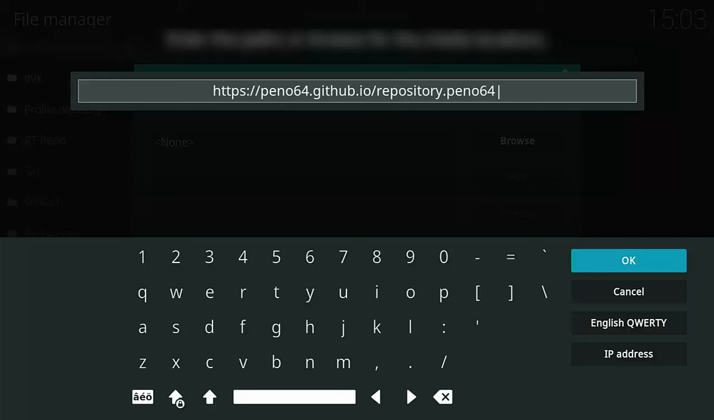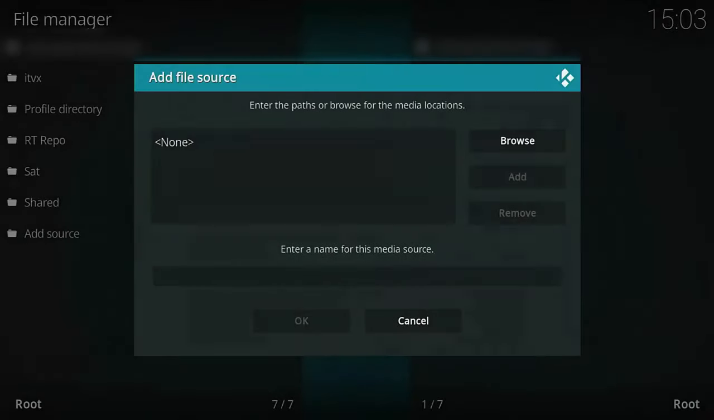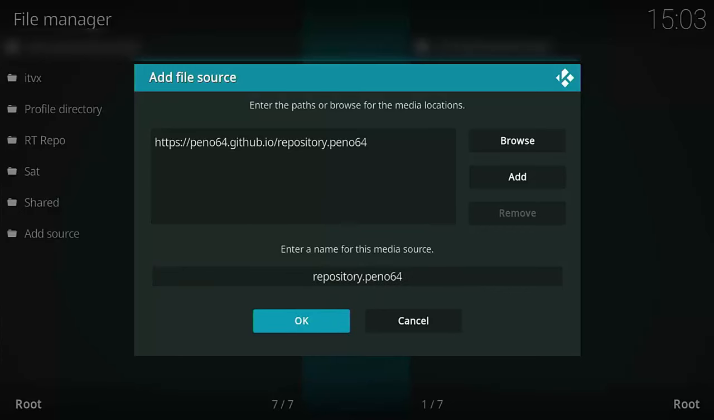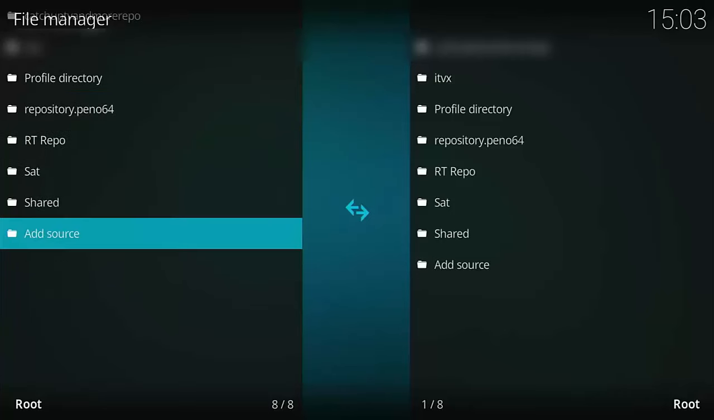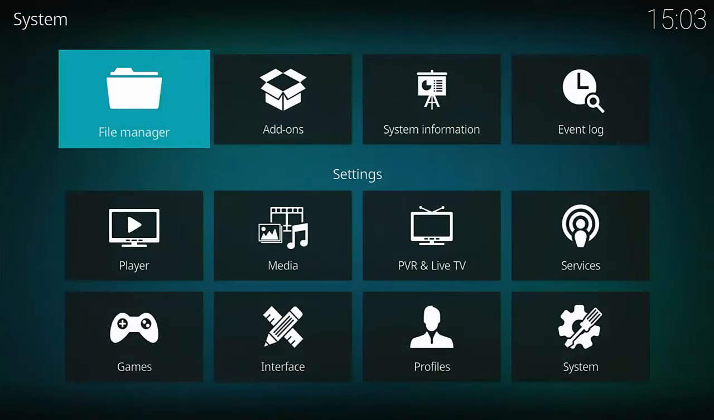https://peno64.github.io/repository. Pause this video if you need to make a note of this. Then make sure that OK is highlighted in the keyboard area, middle button on the remote, and then just go down to OK just at the bottom of the screen there, middle button. And then you want to go into repository.peno64. And then you want to press the back button on the remote control once.